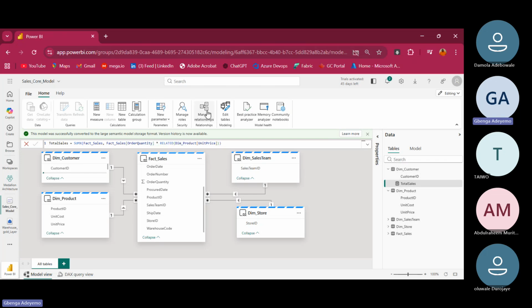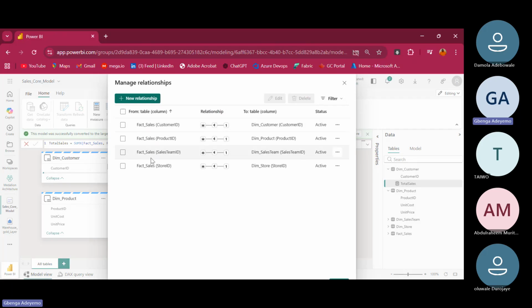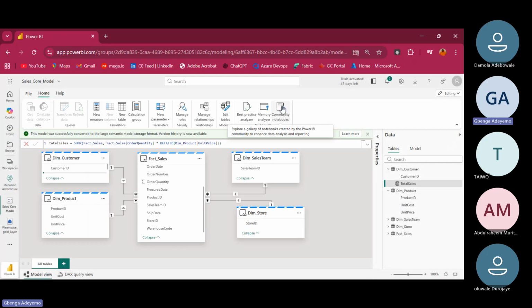You can even manage relationships from here, just like what you will always see on your Power BI desktop. You can even delete your relationships from here. Same thing you are seeing here. This one has BPA, but we are getting there later. What again? New measure.